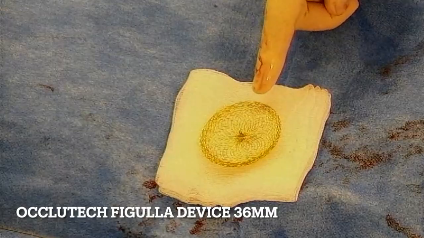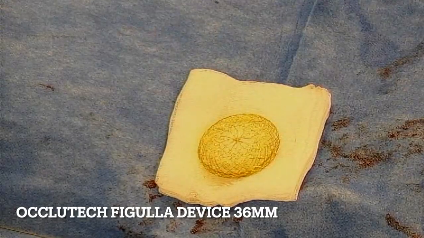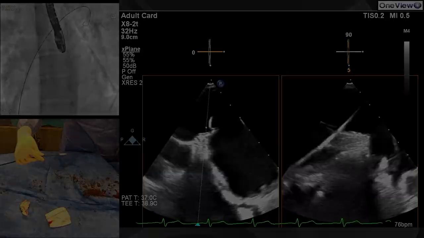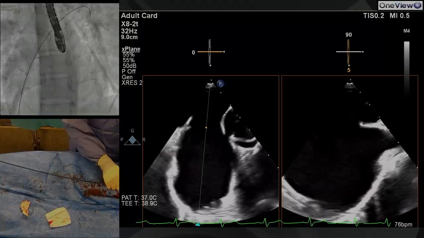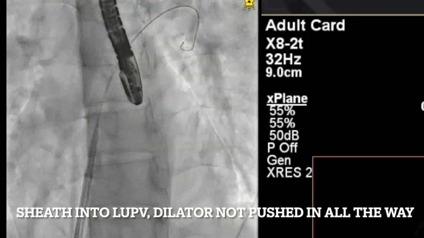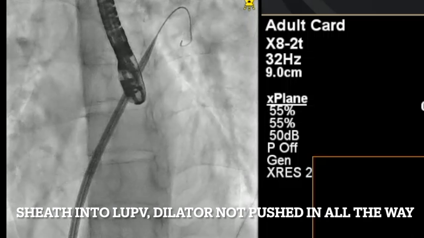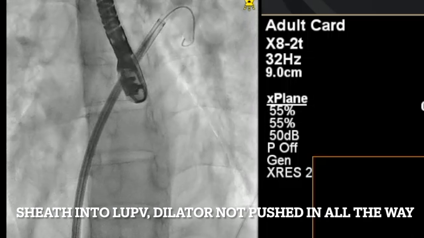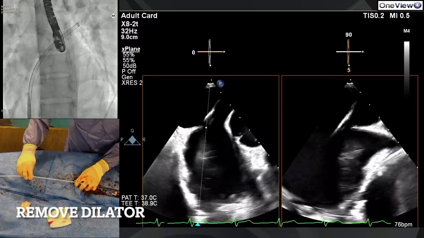So this is an Occlutech Figulla Device, 36 millimeters, gold, with a ball that we attach to the delivery cable. Of course, it goes through a large sheath. This is a 12 French sheath going up into the pulmonary vein on that same wire, and we withdraw the dilator.